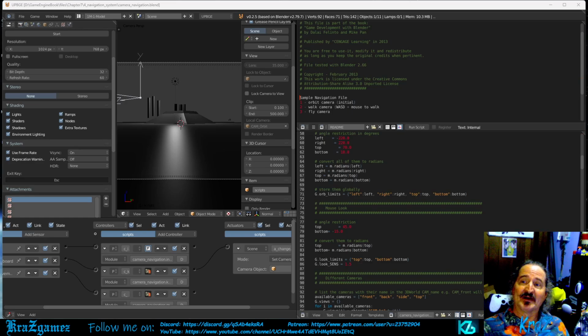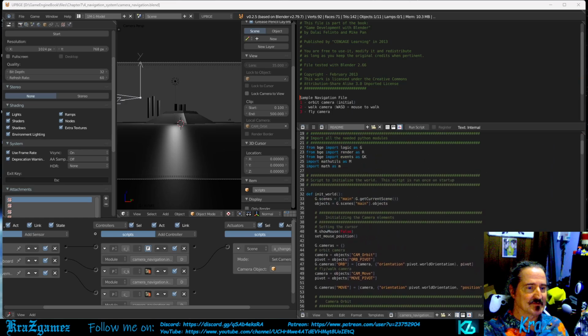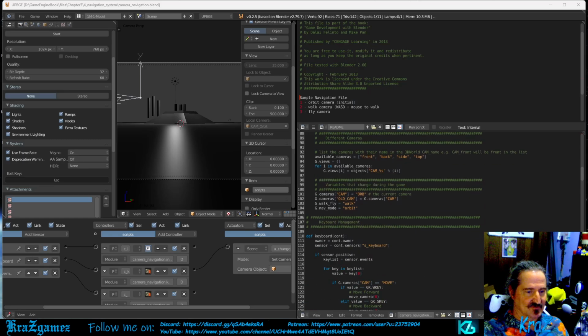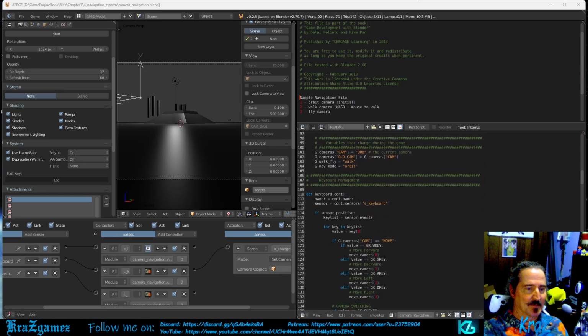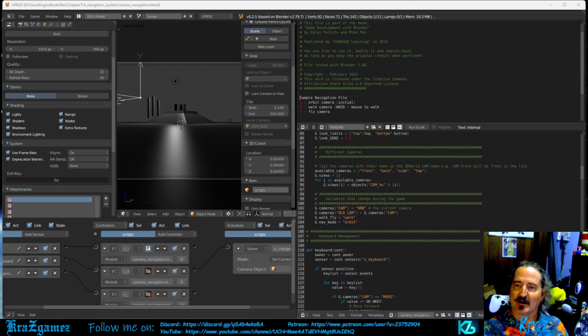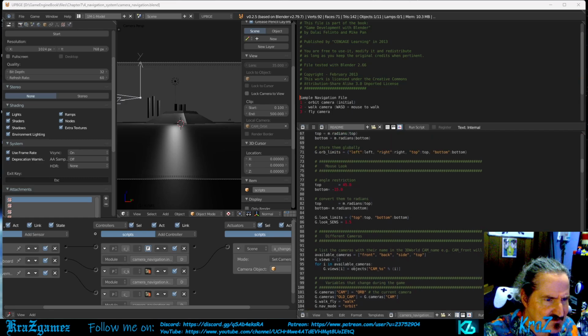Okay, so the camera_navigation.mouse_move and camera_navigation.keyboard. Okay, that's these guys right here. This is your keyboard functions. Get the mouse function, and then you've got keyboard functions, which is right down here. Okay, these are the things that we're going to be working on right now. All right, so the 2 that it shows.